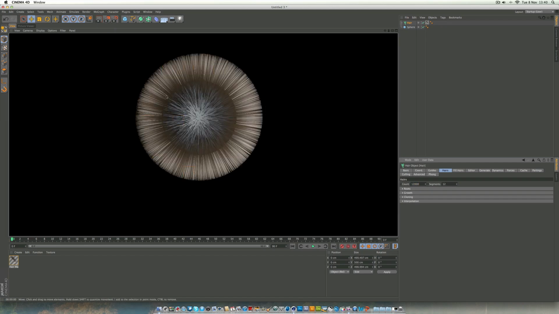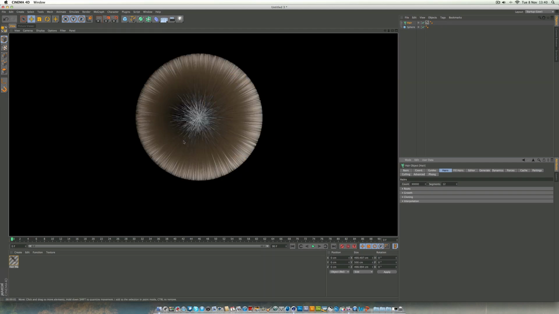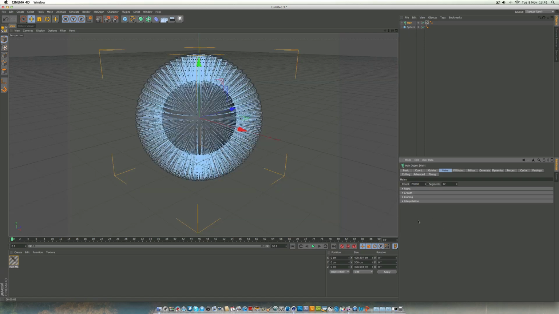You can see now we're getting a few more hairs. Let's crank this up to like 30,000 and see how that looks. You can see we've got a lot more hairs here now. I'm going to keep it down at about 20,000, I think. And that looks good for me.